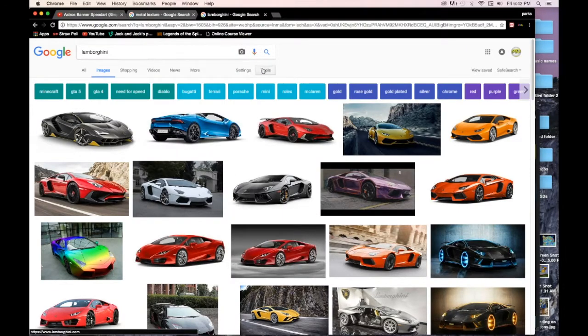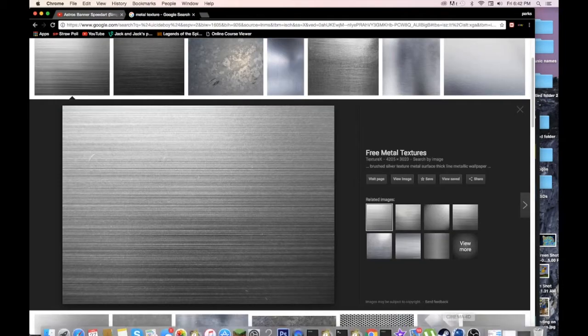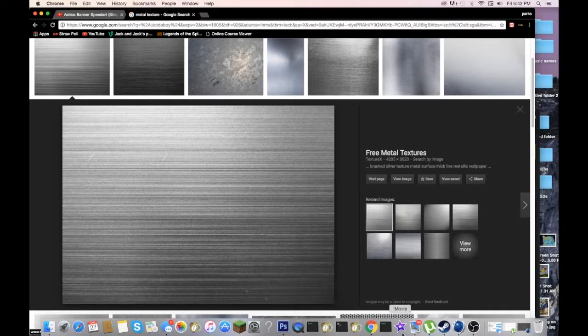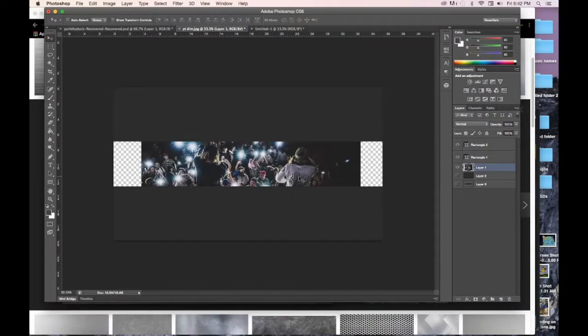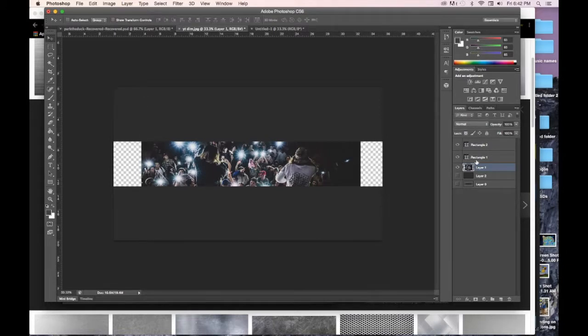An easier way to do this is Tools, go to Size, and then you can pick out your size here. You can have it larger than or exactly some dimensions, so that's really easy if you want to do that. But I found a pretty cool picture. As you can see, it's not perfectly proportional. Here's the size of it. I could easily do that, but it would look awful, so I'm not going to do that.